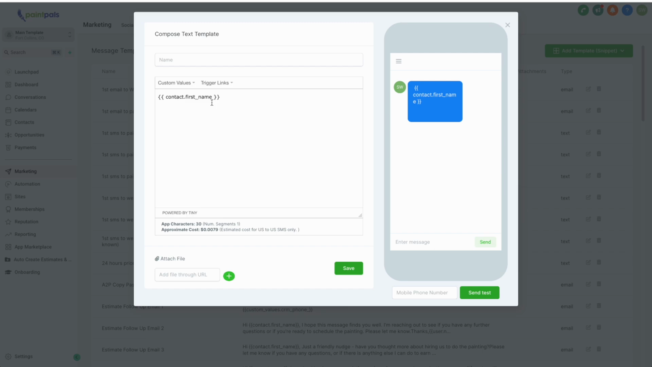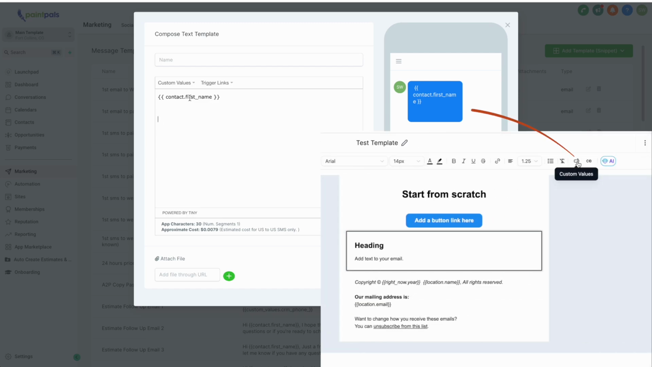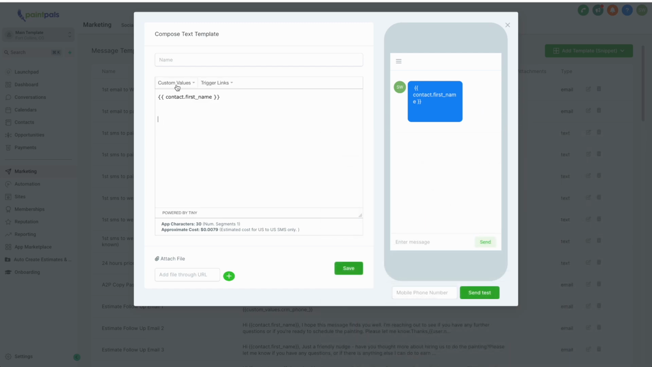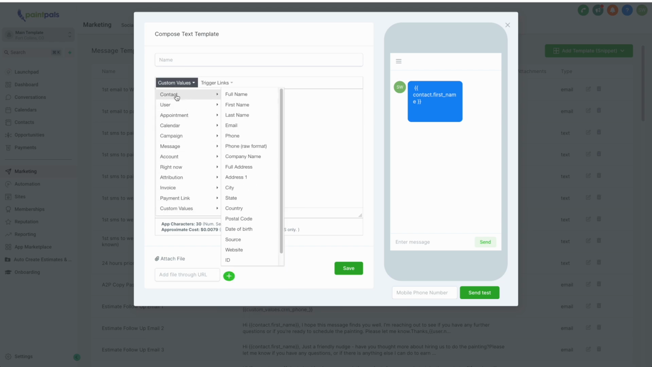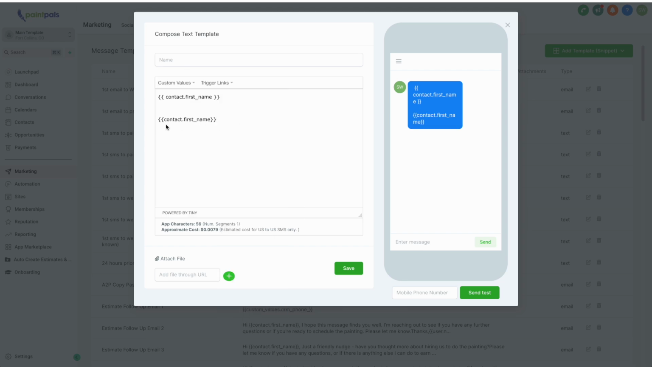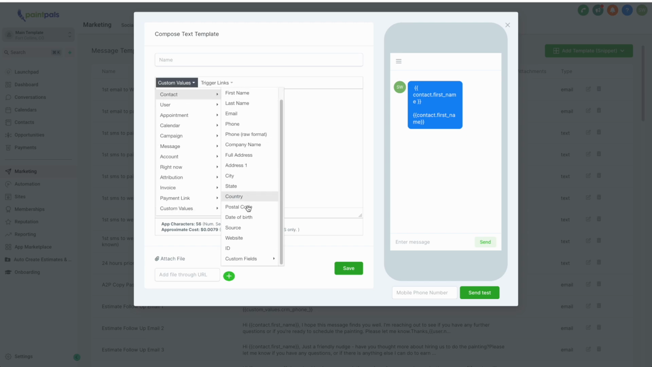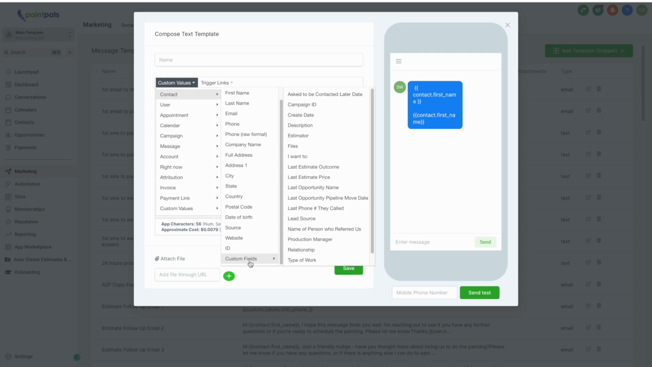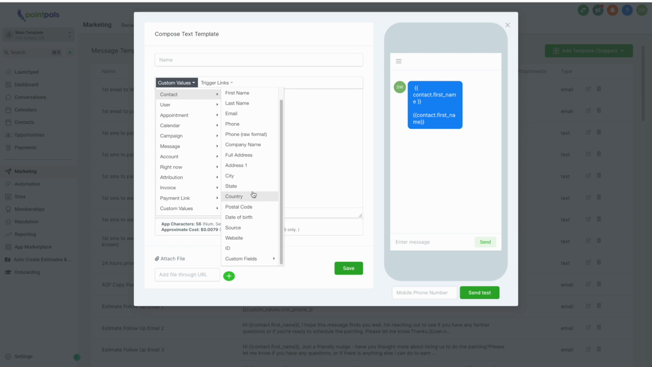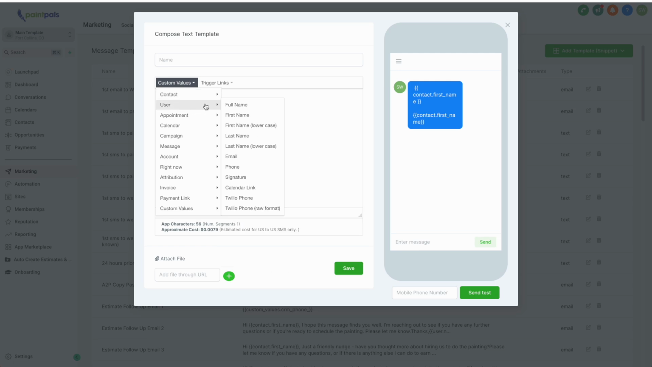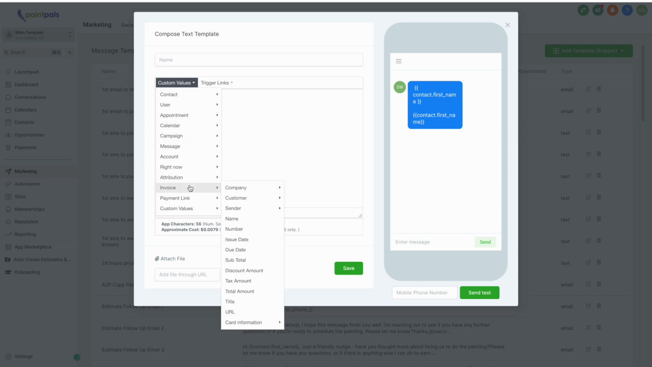Almost always where you could type something out, there'll be either a logo or a drop down like this, custom values here, that's going to list all those. So I could go contact first name, and you can see it drops it in there. But these are all the contact fields. There's also these custom fields here, which just means they're not the generic like name, phone number, email, that sort of thing. But we've also got fields that pertain to the user, to an appointment, calendar, campaign. You can see there's a lot of things in here.